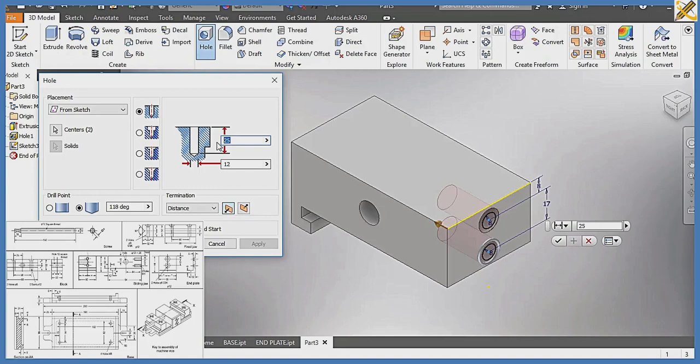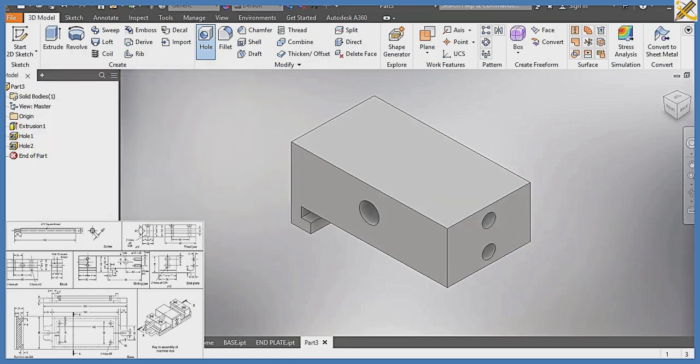Well, I can still use 25 also. Yeah, let's make use of 25. That depth should be 25, and the other hole is what? Is 8. Okay, so then what? I'm going to click OK right there.